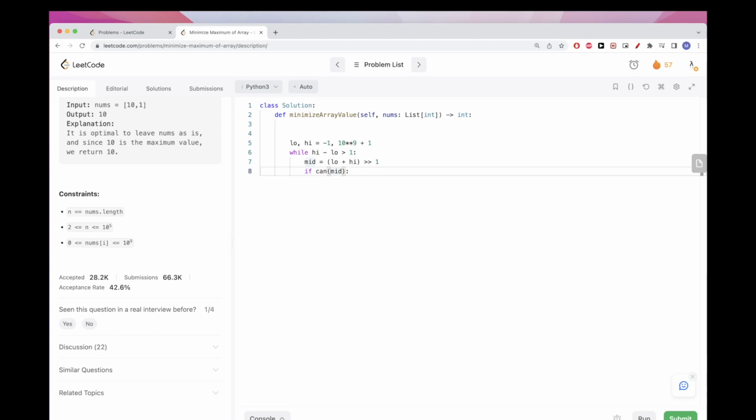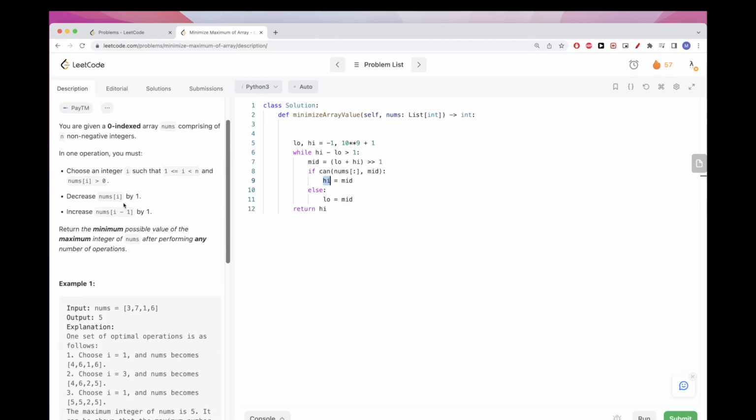Now, I'm going to pass a copy of the numbers array. You will see why in a second. And then if this is true, we want to maintain the invariant that high is always true, just the usual binary search. If it's false, we want to maintain the invariant that low is always false. And so we'll assign false to mid. And the answer is going to be high because high is the first true value. And that's exactly what we are looking for because that's the minimum possible value.